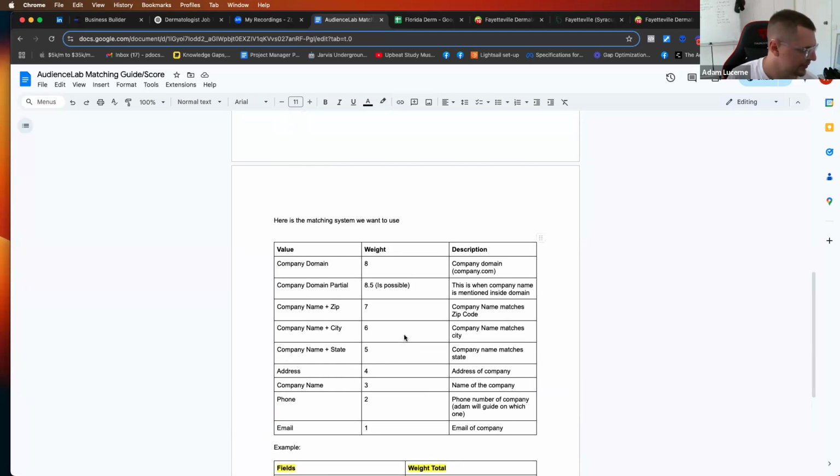So you've got a company domain. And if the company domain matches up, it's usually like, okay, this business hasn't moved. It's good to go. Company domain partial, if the company domain and the company name actually match there. We've got company name plus zip, company name plus city, company name plus state, address, company name, phone, email, and so forth. And what we do is we combine these scores up.